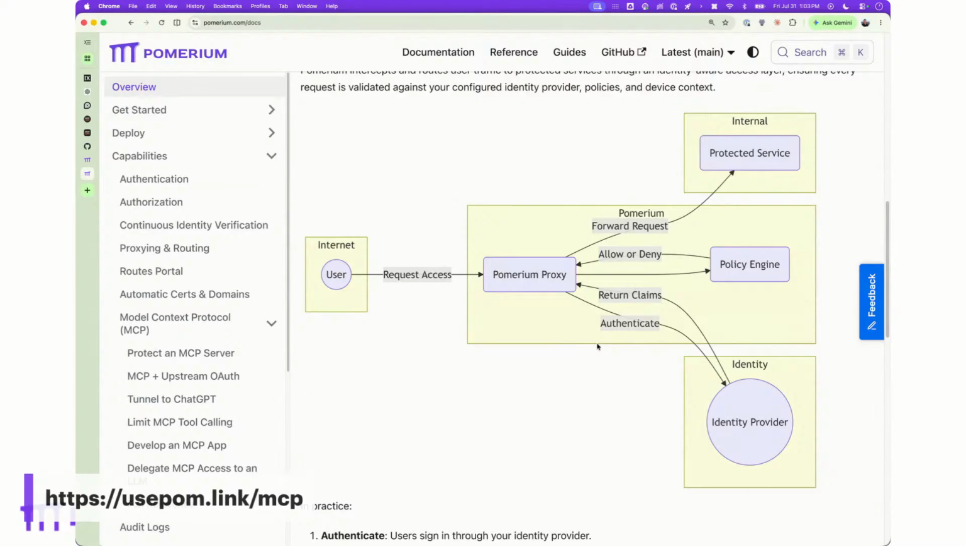So essentially, Pomerium is something called an identity-aware proxy. And this is something that comes out of Google. They had this massive security breach back in, I don't know, like 2009 or 2010. Anyways, they came up with a new security model called Zero Trust Security. And part of that is something called an identity-aware proxy.